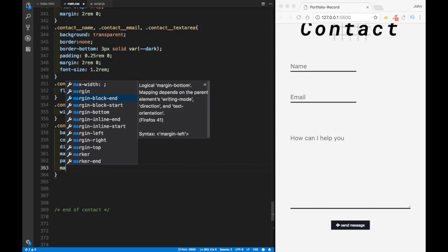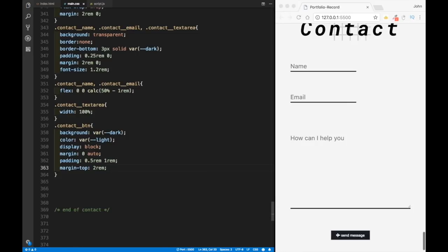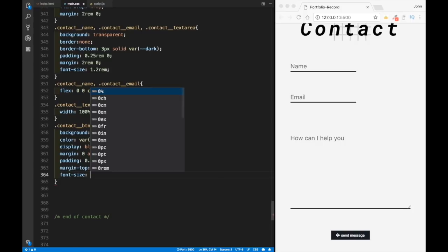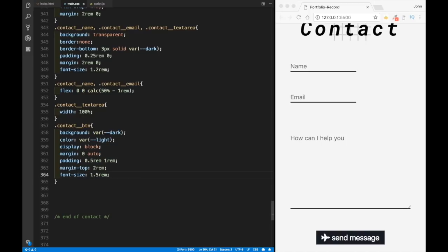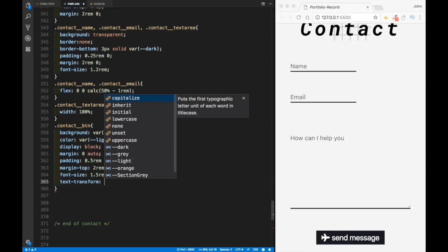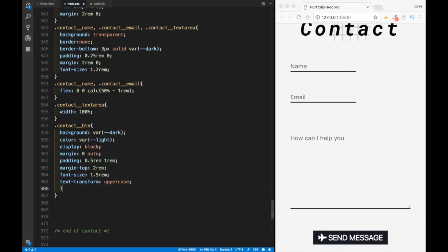Then we're going to have a margin top, and this is going to be 2 REMs. So this is going to be the top margin. Then we can do a font size, and for the font size we're going to have 1.5 REMs. So basically this is going to be a bigger font. Then let's do text transform, and this is going to be uppercase, so I'm going to make sure that the font is uppercase. Letter spacing, we're going to say 0.5 REMs like this. So now our letters have more space in between.